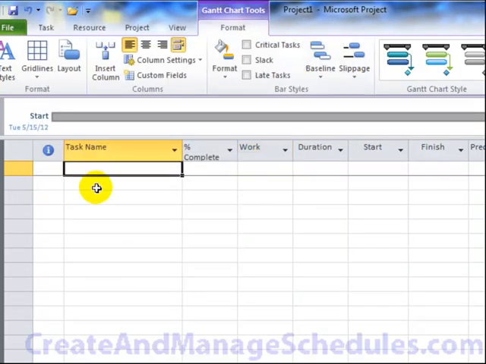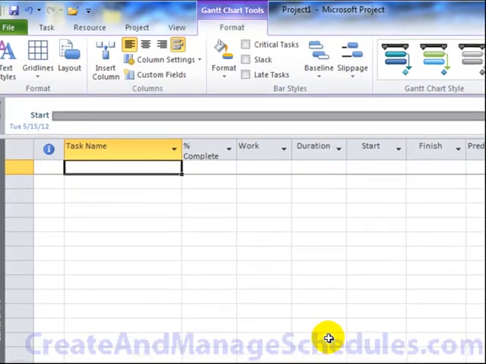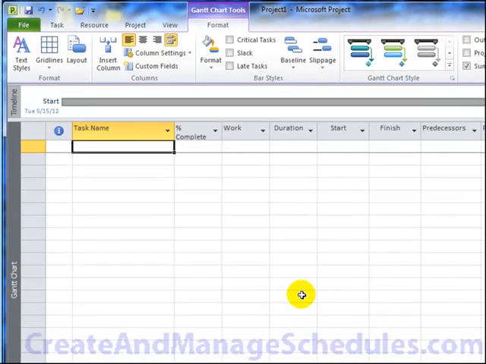Now when you're building your schedule, I recommend using a standard naming convention and setting up a template that you can then build future plans off of. So the first thing you'll want to do is create a row for your project name. Now this is just going to be a template, so I'll just put project name.